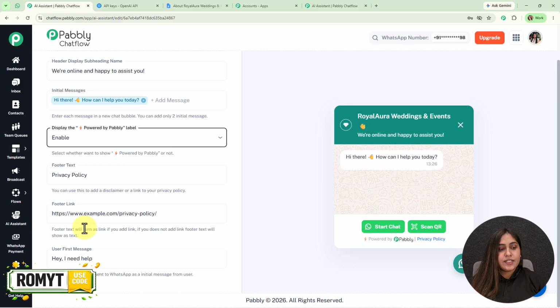Then comes the footer text and footer link. So businesses use this concept to create their privacy policy hyperlink. Here I've used sample details. If you don't want to create a hyperlink, then you can simply add a footer text and it will be shown as text only.